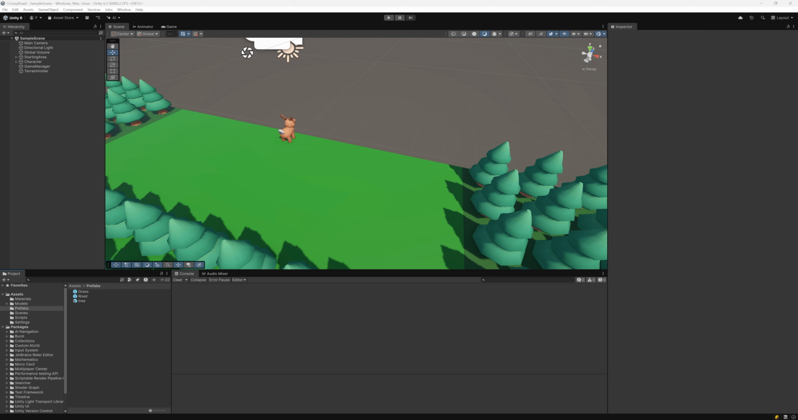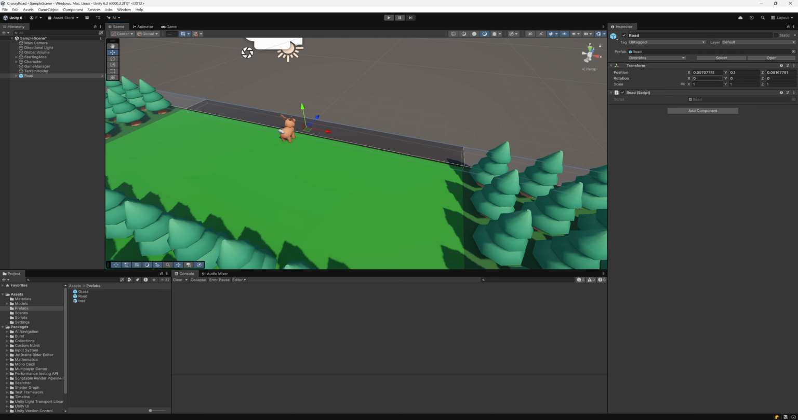Okay, so we've got 4 vehicle models. We need to get them resized, colliders added, and create a prefab. To ensure that they're the right size, let's quickly add a road segment at z equals 0 so we can drop them on and test out the size.